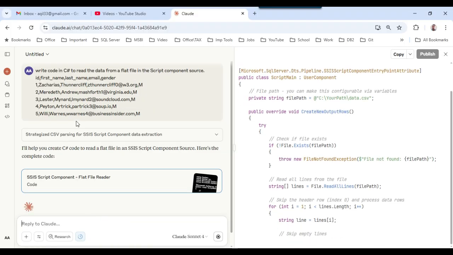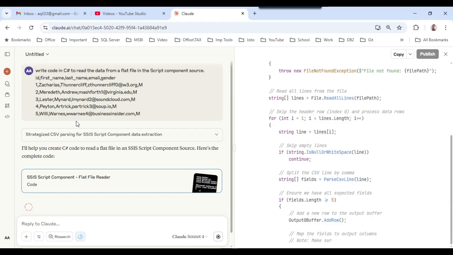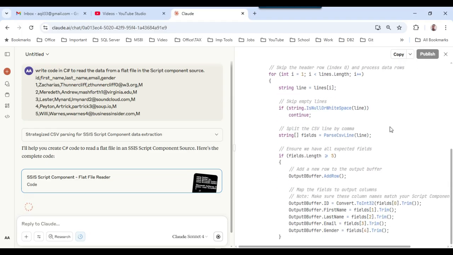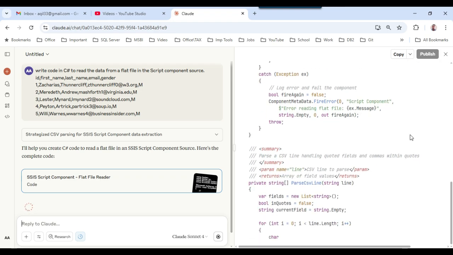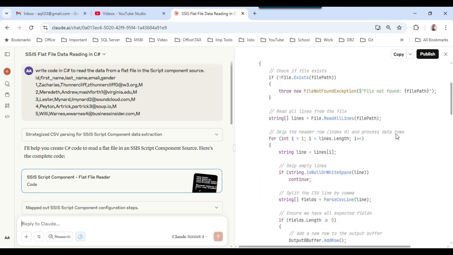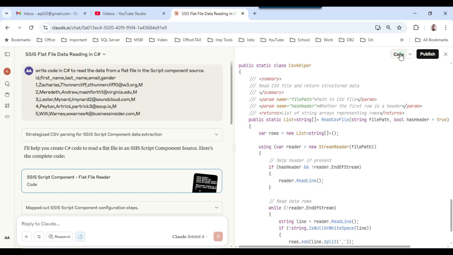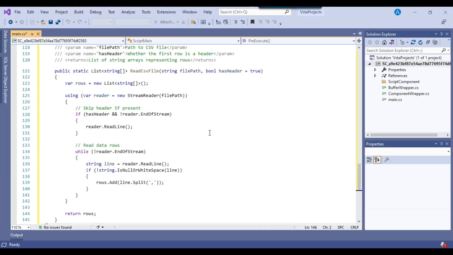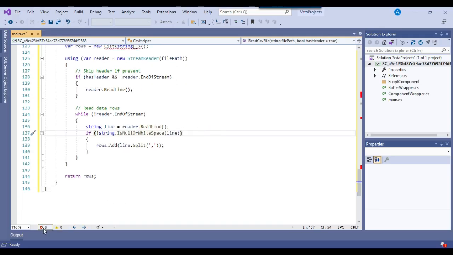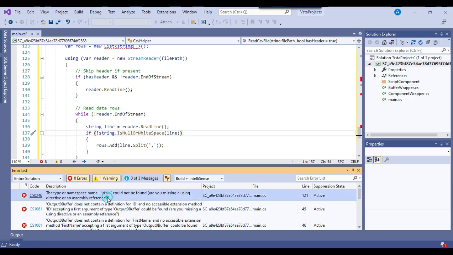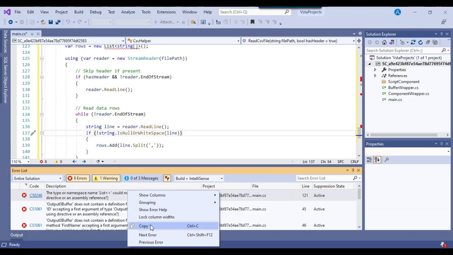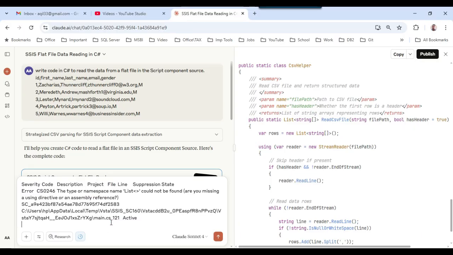You don't need to write the code here because the majority of the task can be done by it, and we can simply copy and paste this code into our script component source. It seems like it has written the code, so we can copy this whole code and overwrite the existing code here. It's showing 8 errors saying that List could not be found.